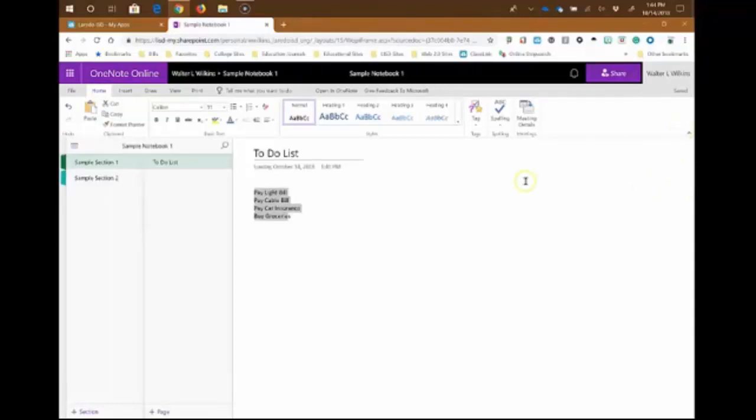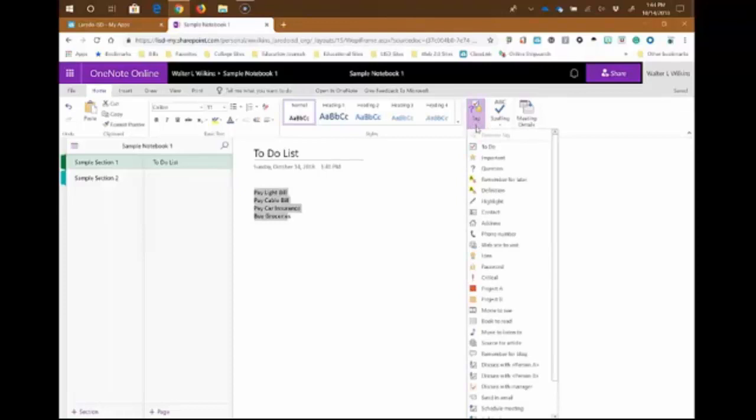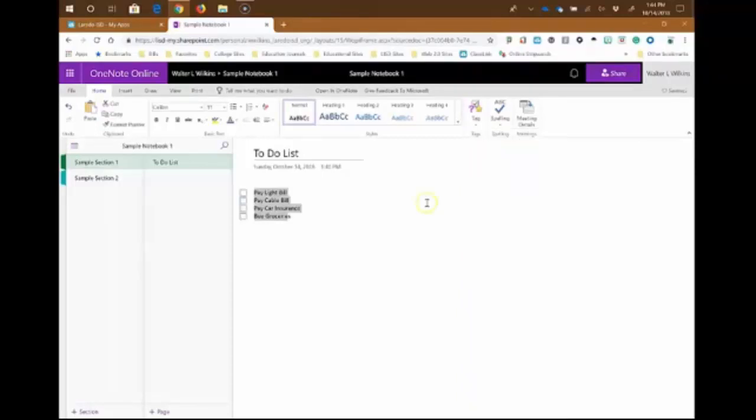I personally prefer this. Now you have a section here called Tags. If you click on it, it gives you a list of tags you can apply to whatever you highlight. In this case we want to click the To Do, and it puts a little checkbox in front of my list. When I clear one off, I check it off.